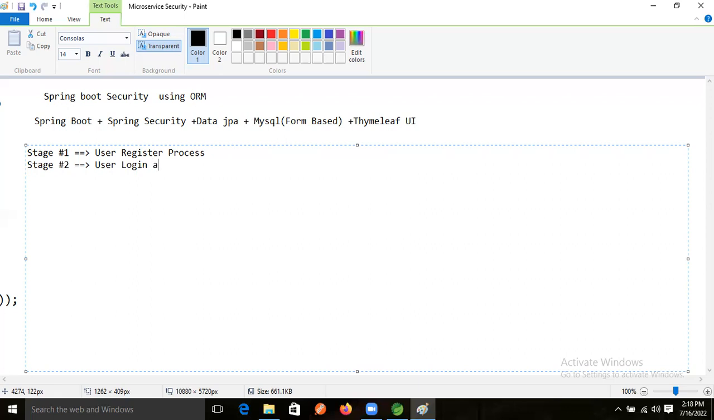User login and the password encoder. Whenever our user logs in, that password must be encoded in an unreadable format. That programming we will do.